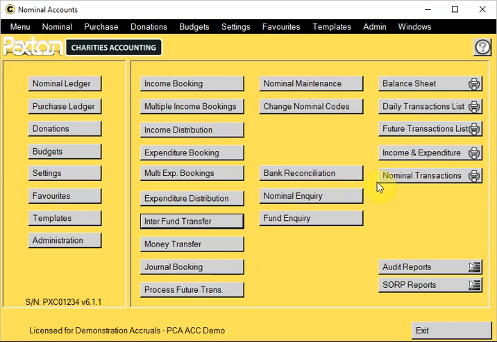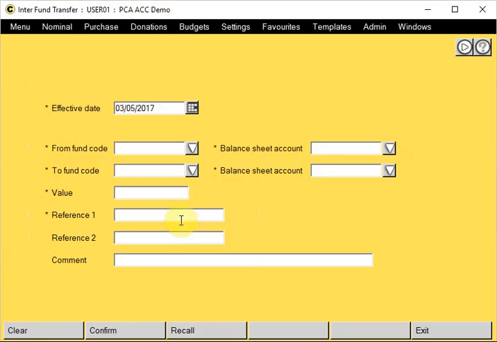Interfund and money transfers. If we have a look at interfund transfers first, so from the nominal ledger menu, select interfund transfer. This program is used to transfer money values from one fund to another. So let's say, for example, we're going to take a proportion of the surplus of the youth fund and transfer it across to the general fund.